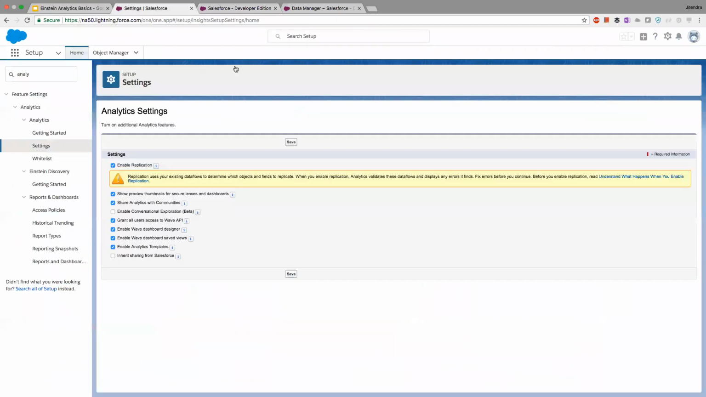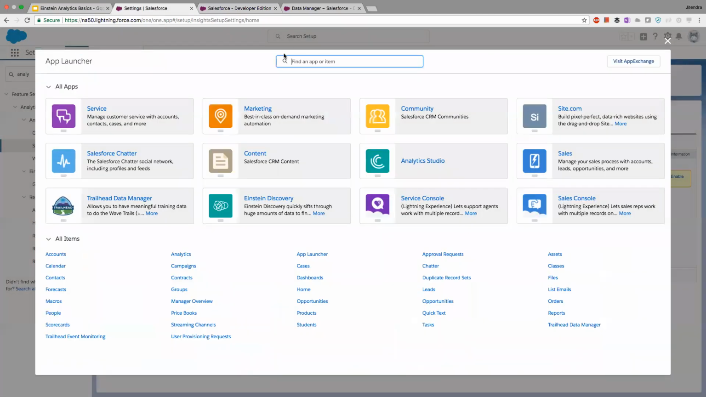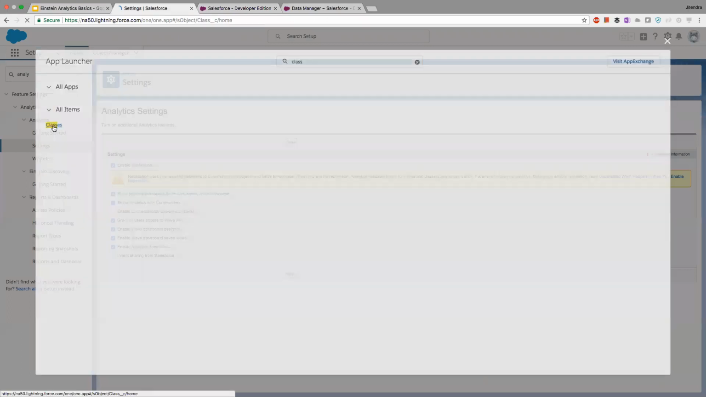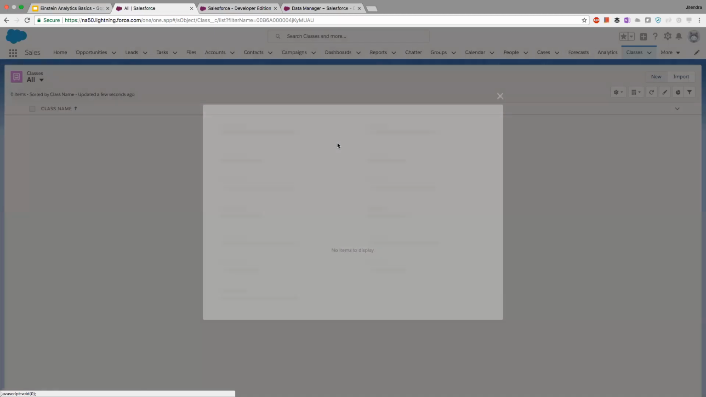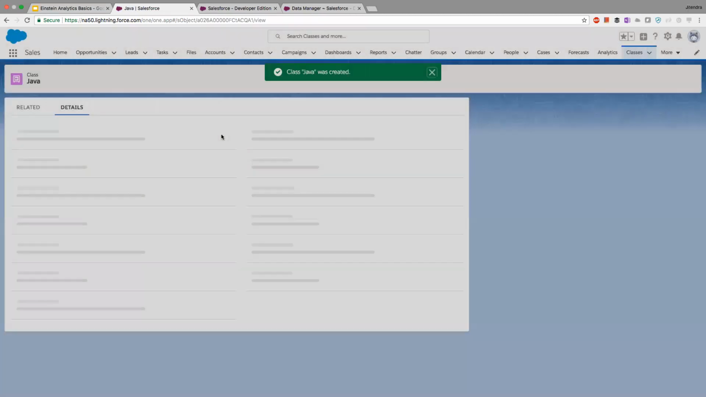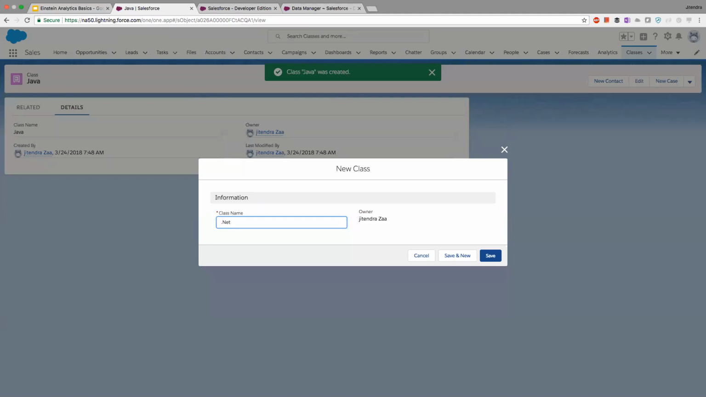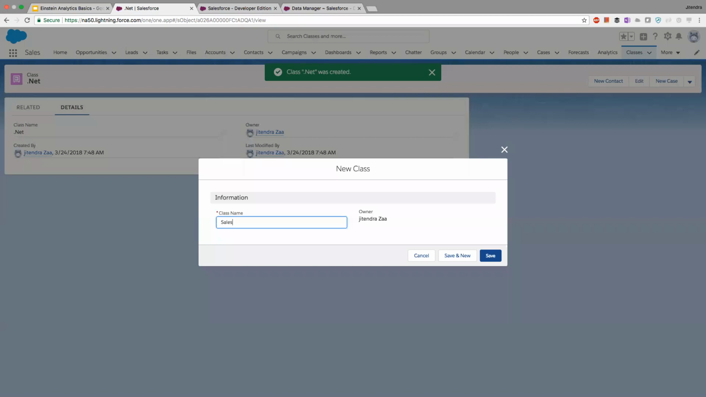Then we will come to see how that can be fixed. So I have a custom object named classes. And right now I see none of the records exist. So what I will do, I will create some classes. I will create a Java class. I will create .NET. I will create, let's say, Salesforce.